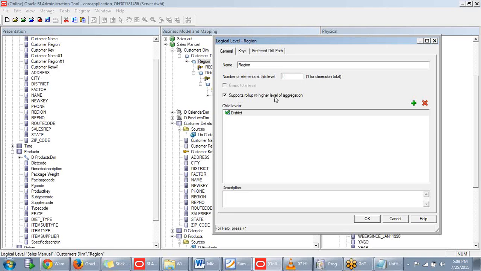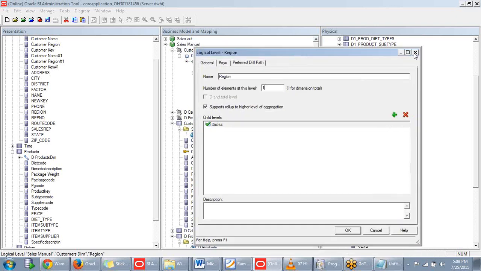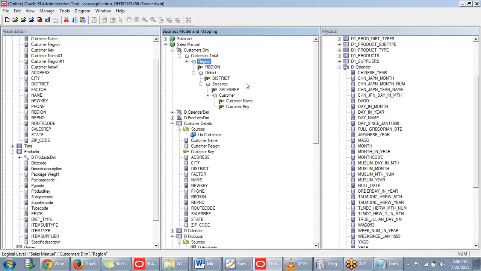Here we are providing a checkbox, it supports roll up to higher level of aggregation. It means that we can roll up, but we have not provided any path for that. Now I'm going to show how we can drill up. The drill up activity that I need is to drill up from customer name to region again.